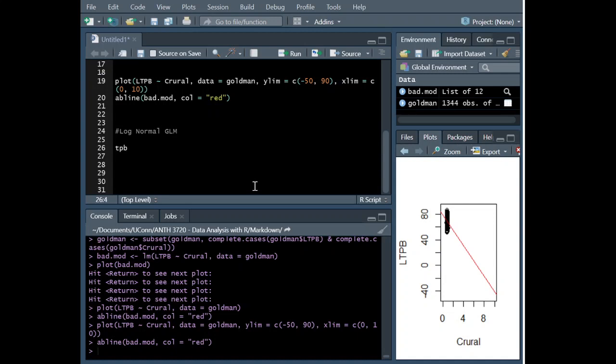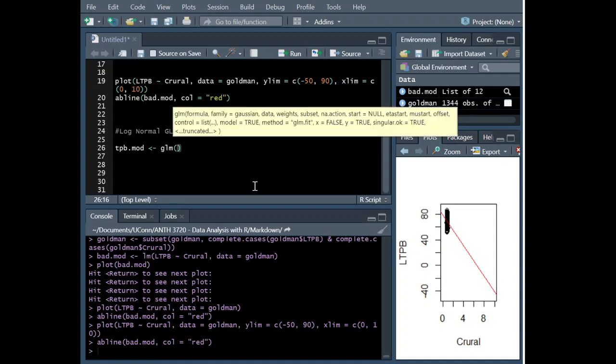Let's call it the tibial plateau breadth model, tpb.mod. Now, to fit a GLM, instead of the LM function, we use the GLM function. If you pull up the help page for this, you can see all of the different arguments it takes and examples of how to use it. What we're going to feed it is LTPB as a function of Krull, data equals Goldman. Again, this should look familiar. Right up to this point, it's the exact same as what we tell a linear model.